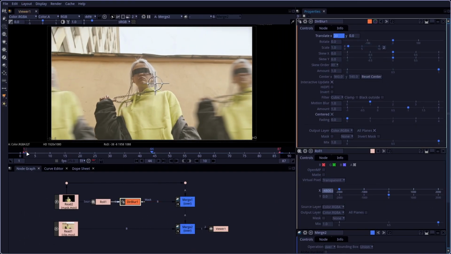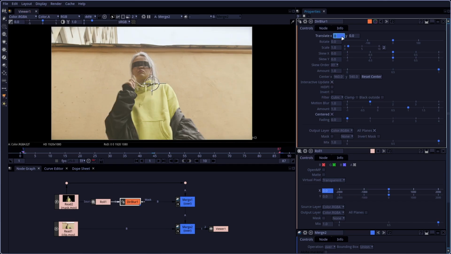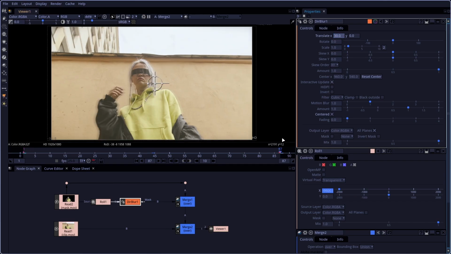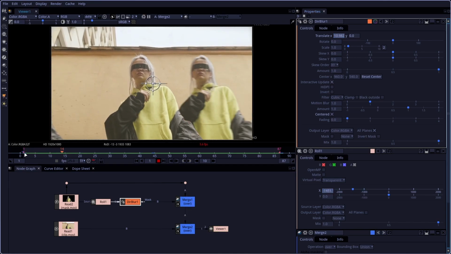Then go to the very first frame of your project, set the value to 0, and finally go to the last frame and set the value to 0 as well. Let's start the playback and take a look at what we have so far.